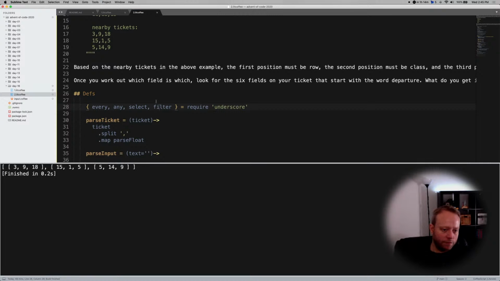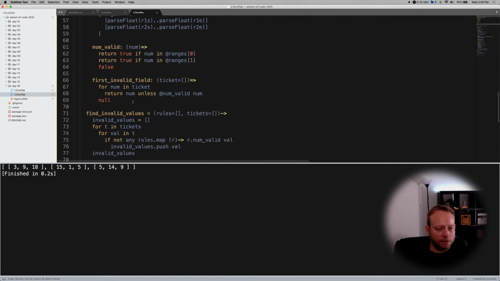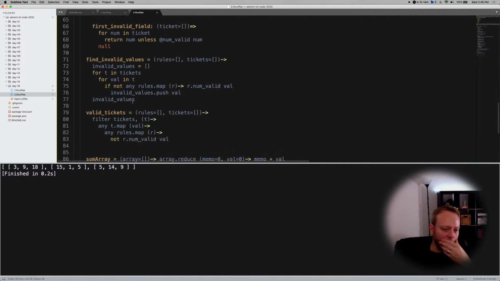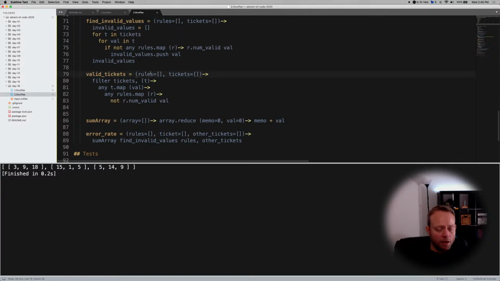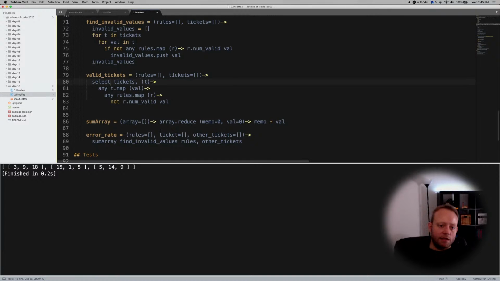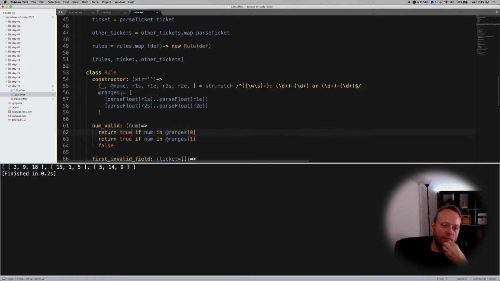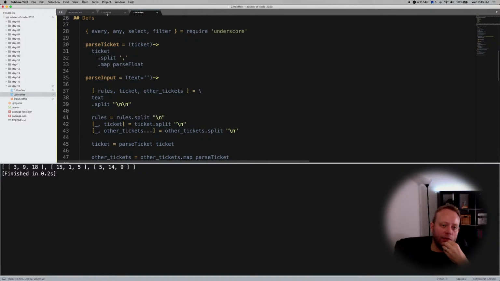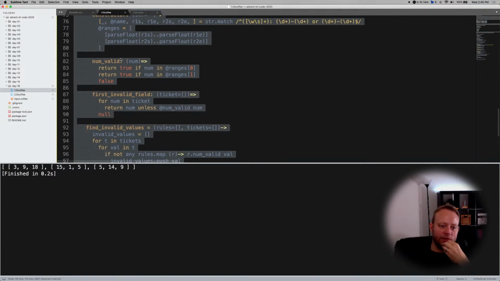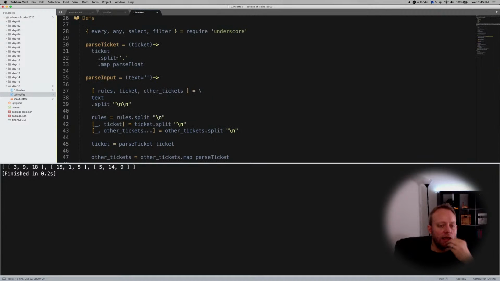Filter. No, oh, this is the values that we're getting back. Hold on, I'm confused here. So valid tickets. We've got the tickets, and let's select if they're valid. And I think we had valid, but did we delete valid? I guess because we never used it.